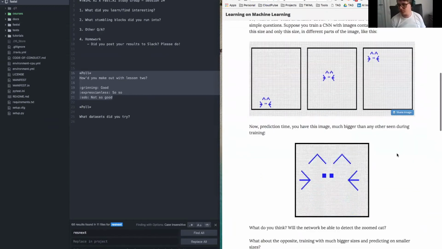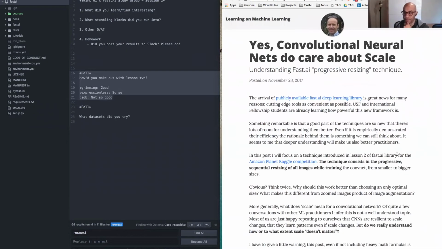Yeah, that's pretty interesting. Okay, cool. So different size pictures, not with the Fast.ai library, right? You would need to use your own code, I guess, because Fast.ai converts everything to one size, right?